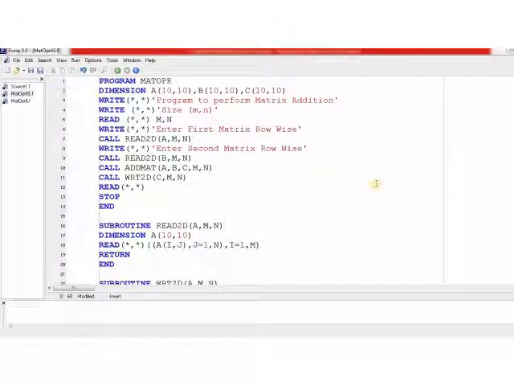This program demonstrates how to perform matrix addition using subprograms. So this is basically a demonstration of how to use subprograms in matrix operations. If you remember the steps, the first step was reading the size of the matrix. Next was reading the first matrix row wise, then reading the second matrix row wise, then performing addition of matrices, and then displaying the resultant matrix. So these were the steps.